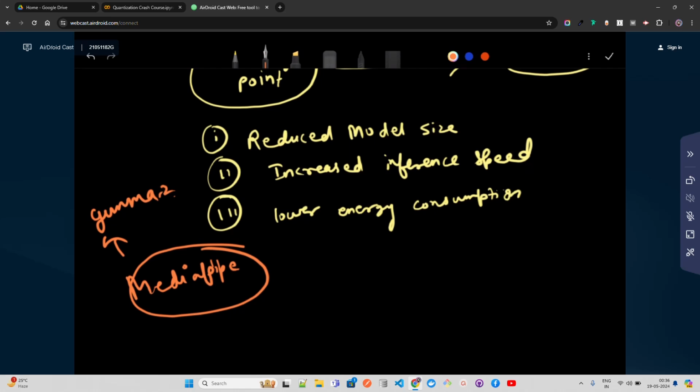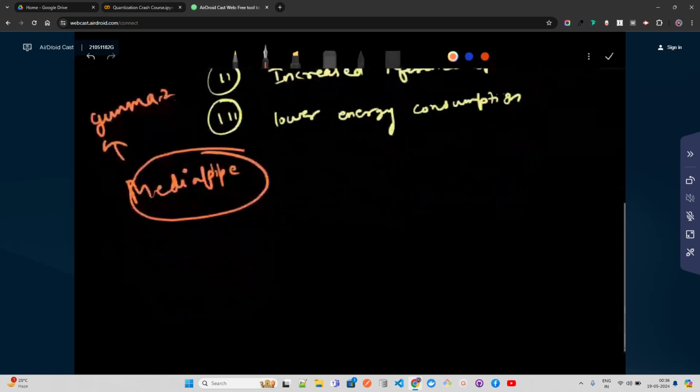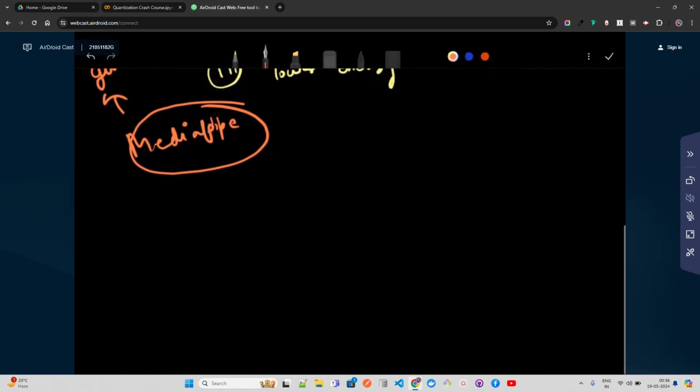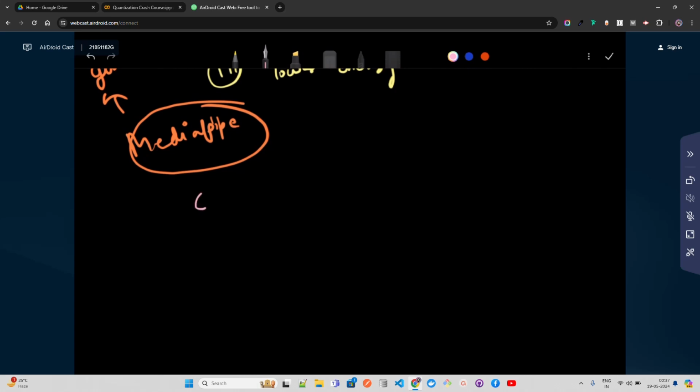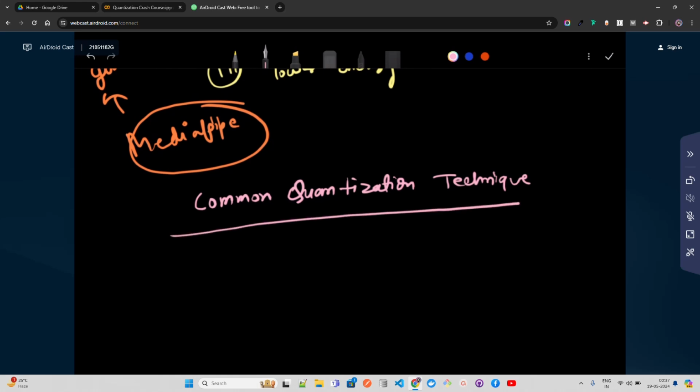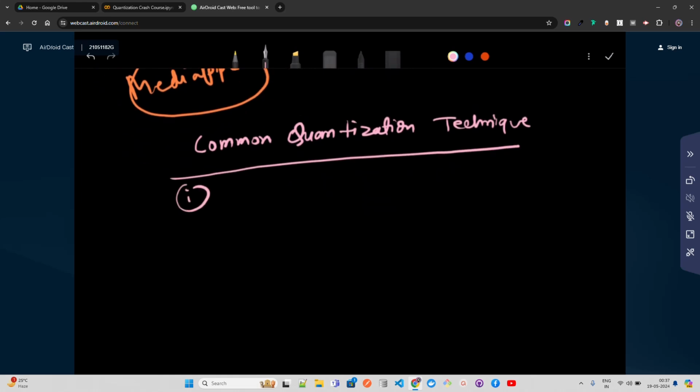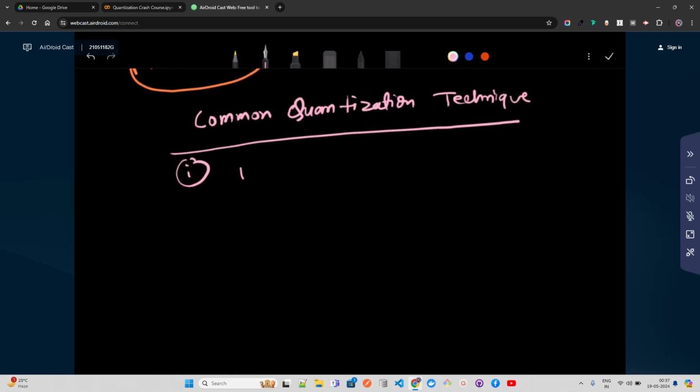Now the next thing is to talk about quantization techniques, and then after that we'll jump into a simple code, and then we'll increase the complexity over a period of time in this video. For you to understand, you should know how many types of quantization techniques there are. So let me just write it over here. Common quantization techniques, and the number one we're going to talk about is called PTQ.